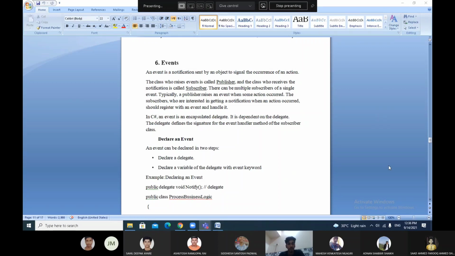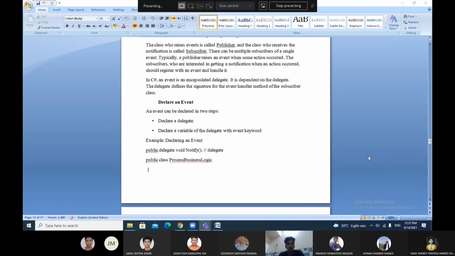The publisher typically raises an event when some action occurs, and the subscribers who are interested in getting notified when an action occurs should first register with that event and handle it. In C#, an event encapsulates a delegate and is dependent on the delegate. A delegate is a signature of the event handler method of the subscriber class.